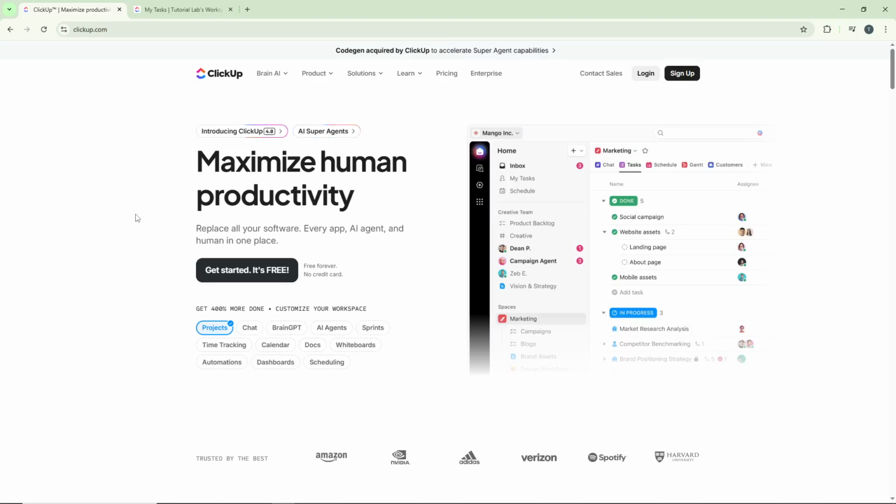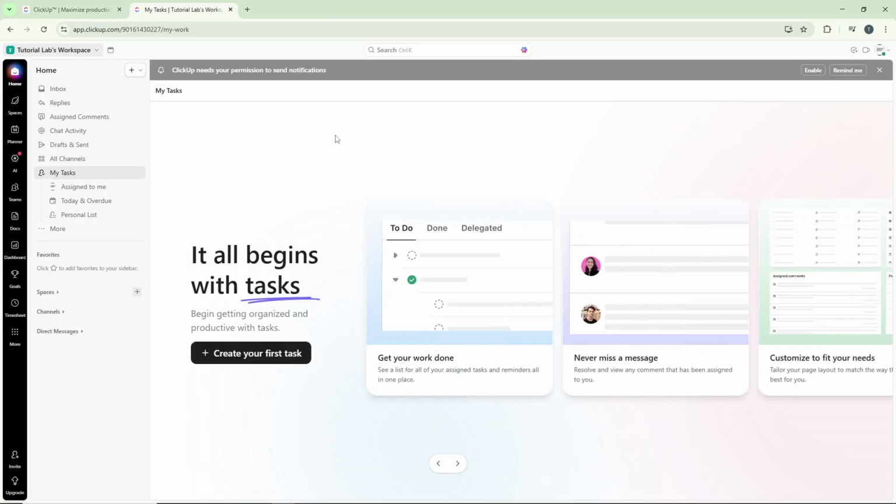First, you'll want to navigate to clickup.com and log into your account. Once you're logged in, you'll land on your main dashboard where all your workspace management begins.